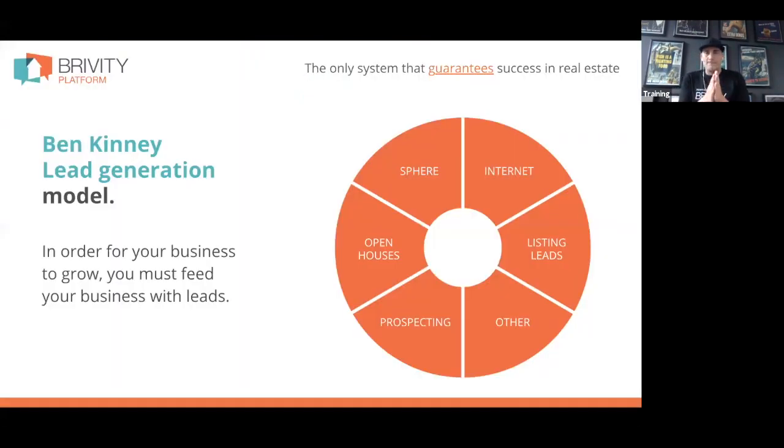So Brivity was built around the business of a guy named Ben Kinney, and Ben is our founder and CEO. He is still here calling the shots at Brivity as we build out our next cool feature. He runs one of the largest teams in the United States. In 2020, they did just north of 6,000 transactions, and Ben Kinney operates teams in about 52 locations around the United States. And we've built a model that we believe can operate in any market.